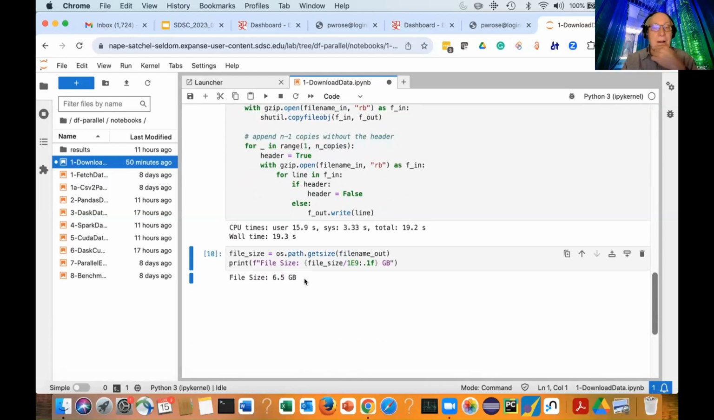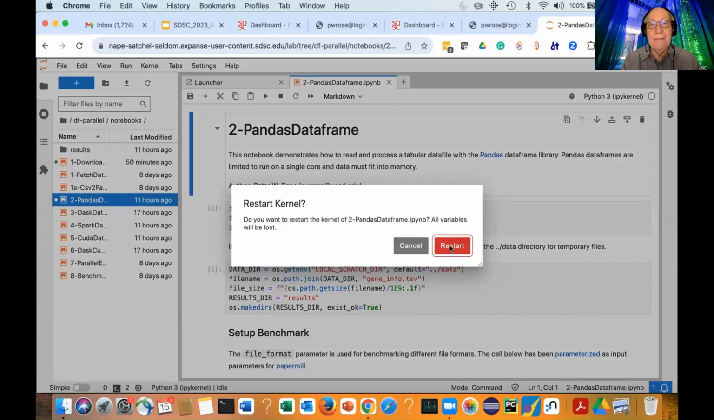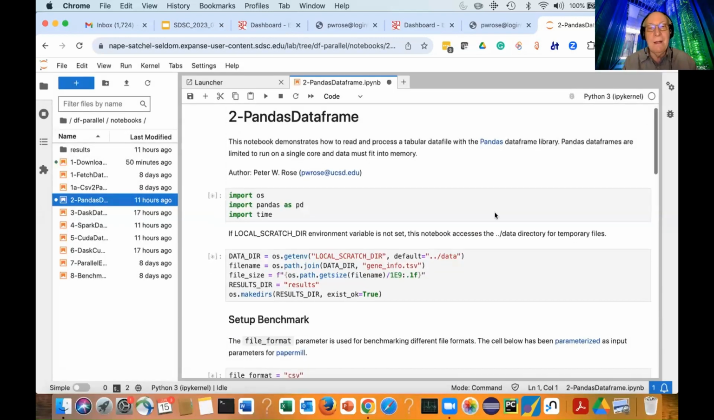So we just downloaded this file. It's 6.4 gigabytes. And let's do some manipulations on it. First, we're going to use a pandas data frame to read in this data set, plus do a few manipulations on this. So let me run this, and then I explain to you what it does.